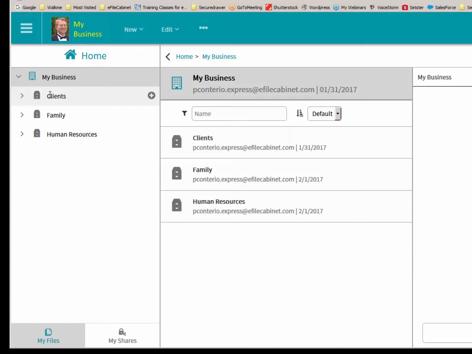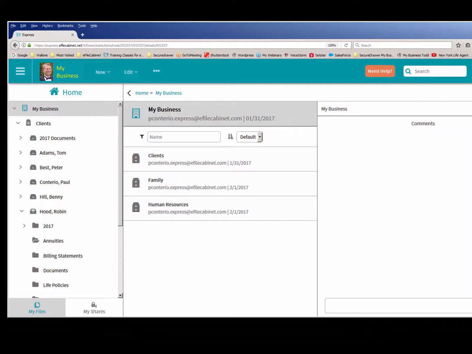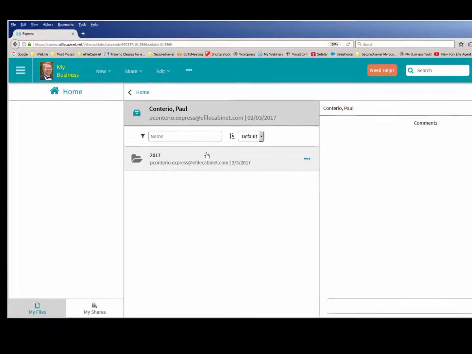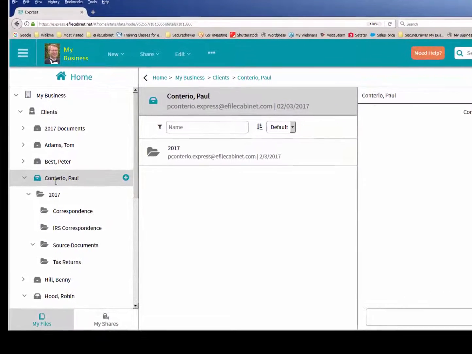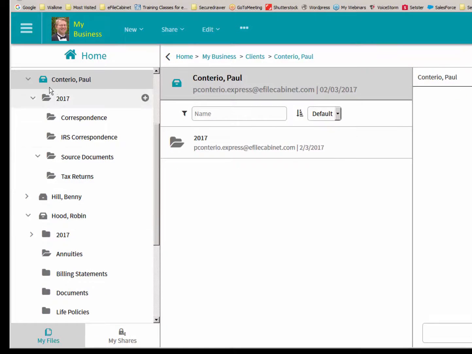You want to go down to the bottom and determine from the bottom up what this person should be able to see. So in this case, I've created this guest user Paul, and I can search for him up here too to make it faster, especially if you have a lot of guest users. There he is. When I click on him, it brings me right to his drawer. I'm going to bring it up here. And so right now, Paul doesn't see any of these folders or subfolders.